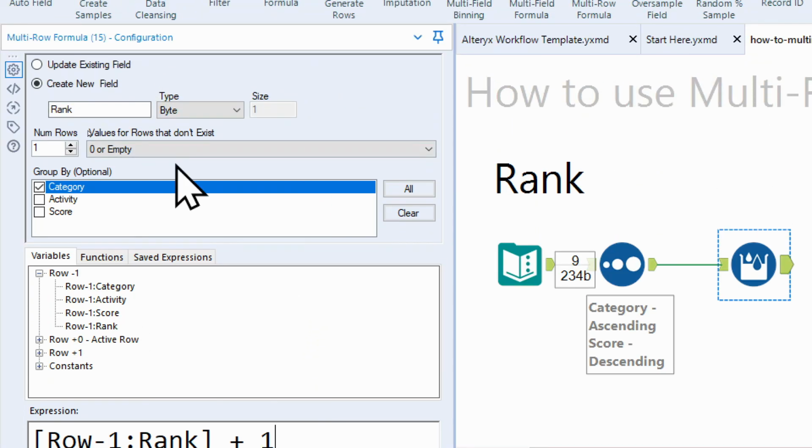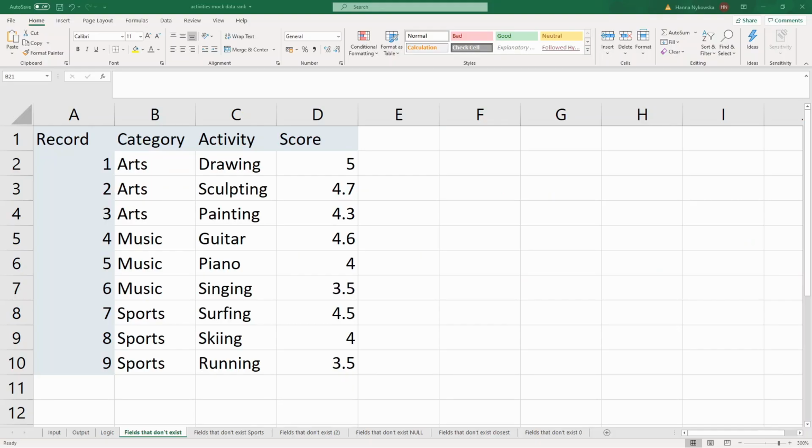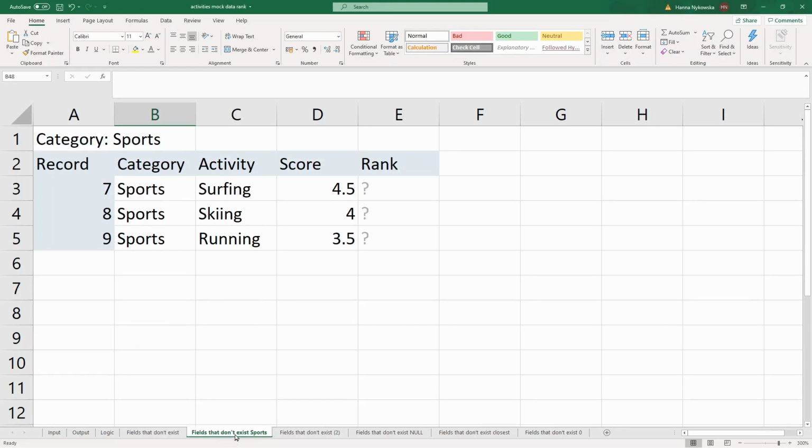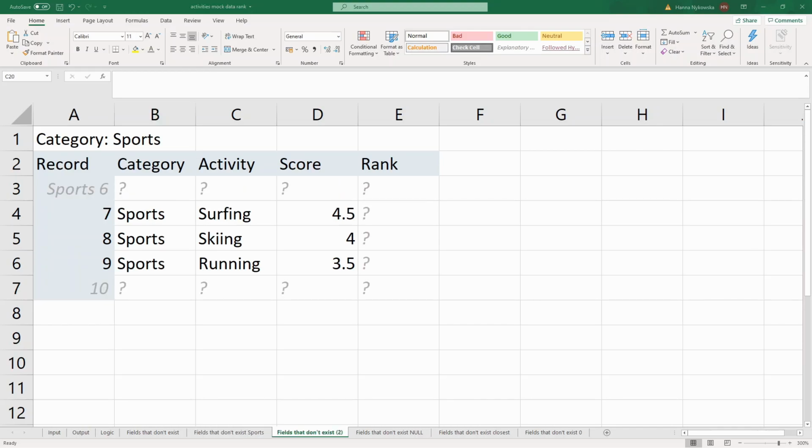The next thing we need to decide on is the values for rows that don't exist. Looking at the data we already have, we don't have any particular rows that don't exist. To understand this concept, let's look at a subsection of the data the way Alteryx would look at it. If we look at sports category, we will have 3 rows available. With the multi-row formula, we can access rows above or below in relation to the row we are currently updating.